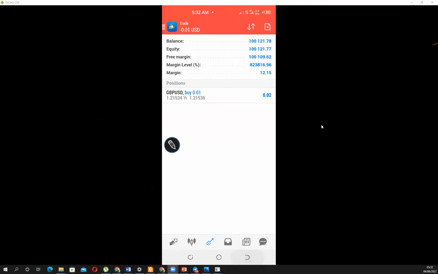Let me take it all over. I'm in a trade, right? If you look at this figure very well, the balance is the initial amount of money I started today with. The equity is not the same as the balance. The equity here is 100,121.77, and the balance is 100,121.78. So there is this 0.1 which has been subtracted from my balance and now shows my equity.